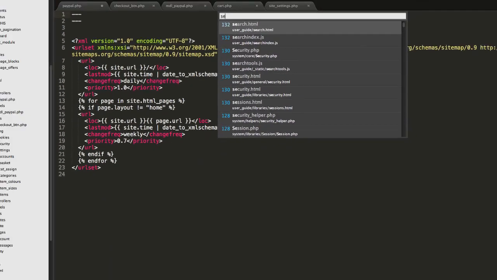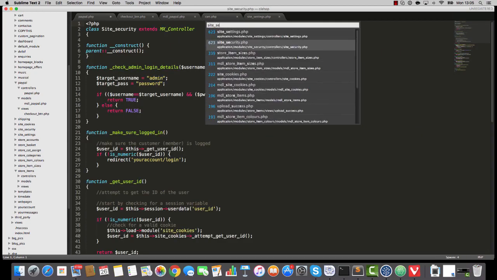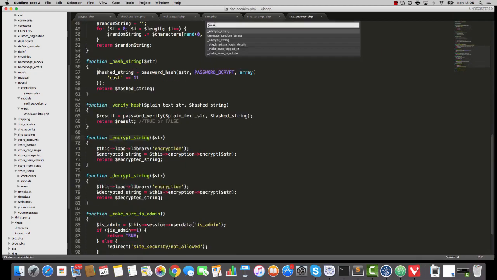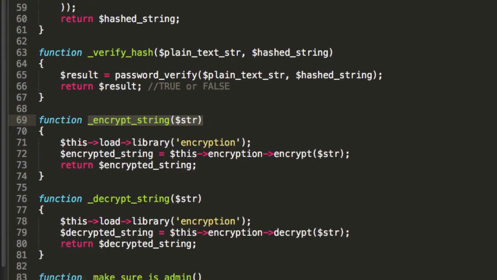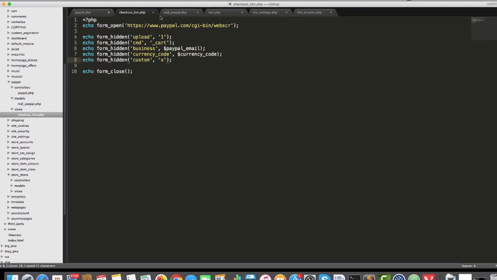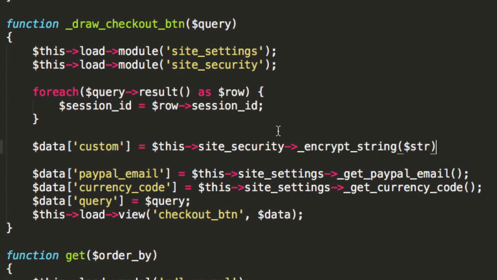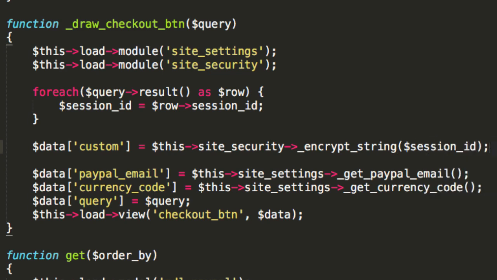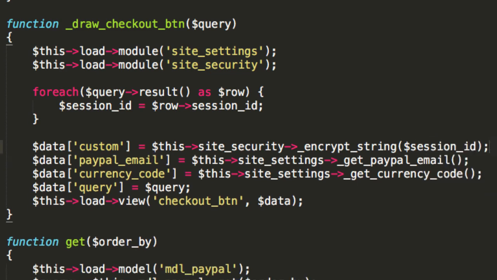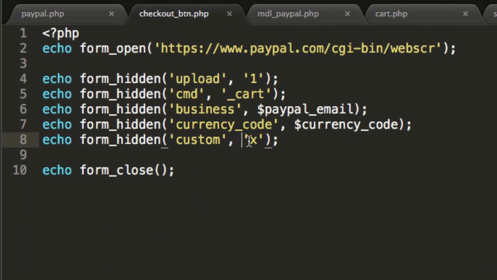Okay. And what I'm going to say is data custom equals this site security. And do you remember the encryption vibe? Site security. Hello. Encrypt string. That's what we called it. Okay, that was the vibe. So if we go encrypt string and we are encrypting the session ID. There you go. See, how cool is that? So look, now we go onto the checkout button here, and where it says custom, we're going to chuck in our custom variable like so.